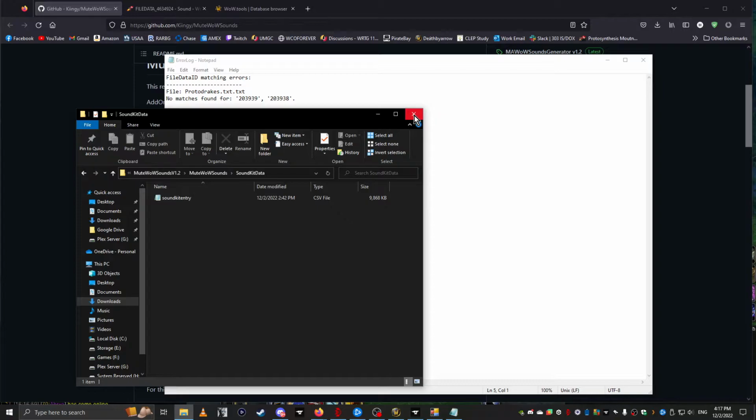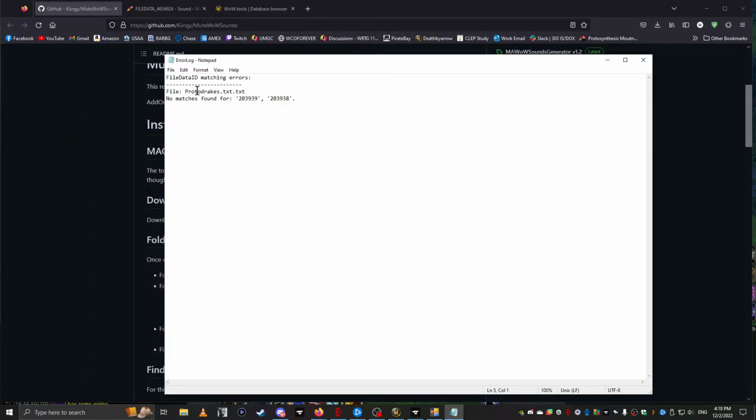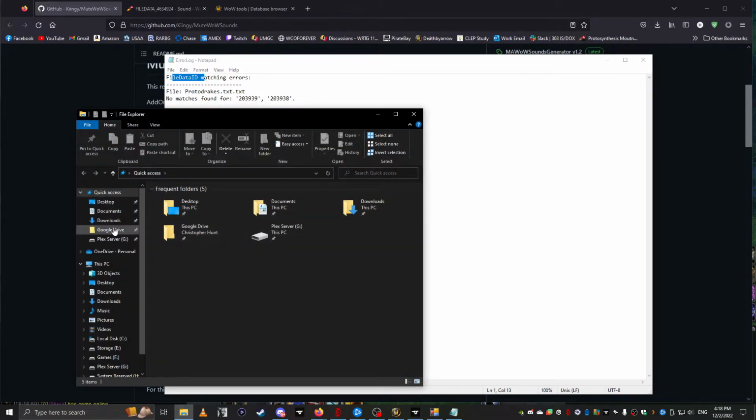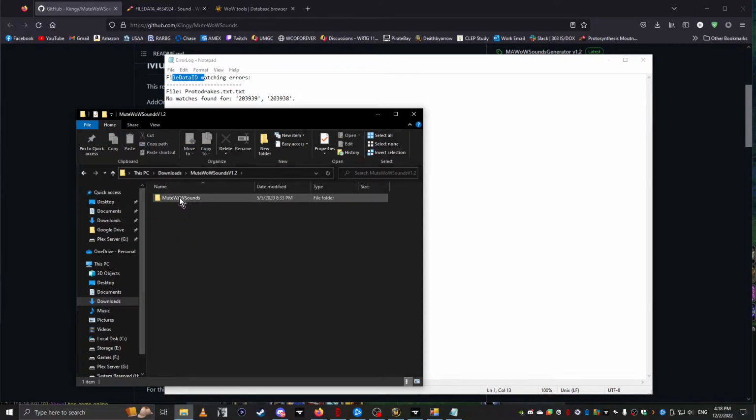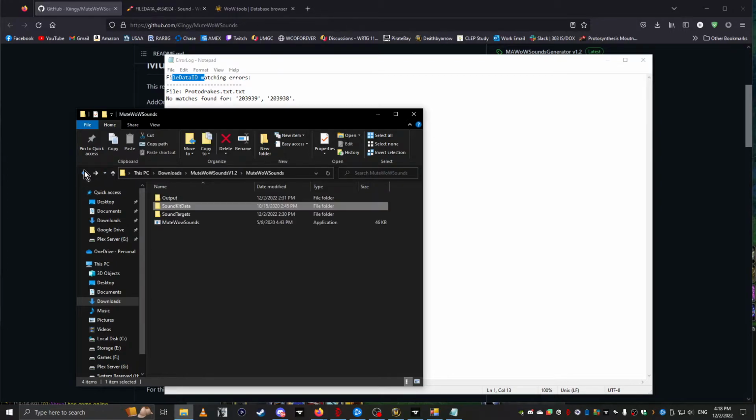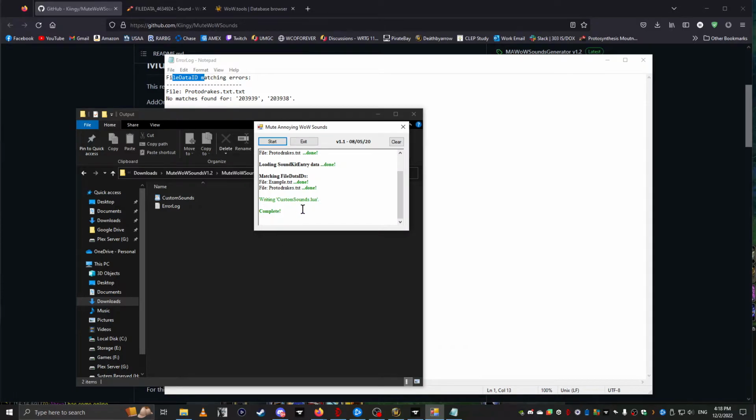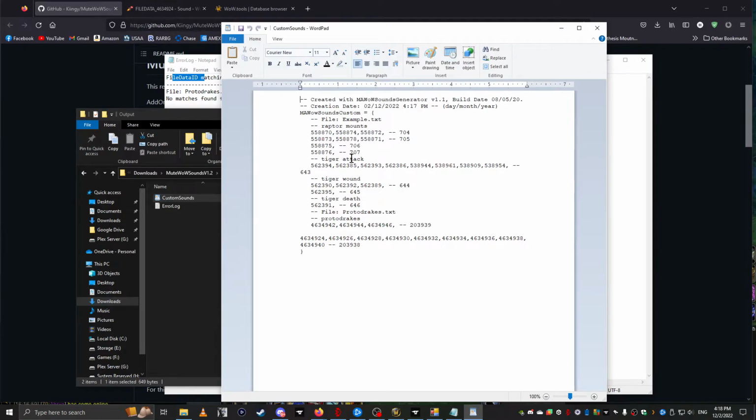So if you do a different sound than what I'm doing right now, and you get one of these errors that's saying there's no file data ID that matches, then that means that there is no number in here. Once you add it and you run the little program, it says complete, no errors, done. You'll go to custom sounds, and it should kind of look like this. It might be bigger or shorter depending on how much you have.